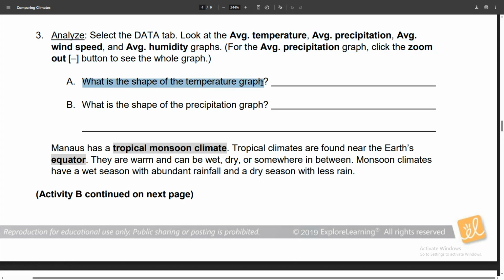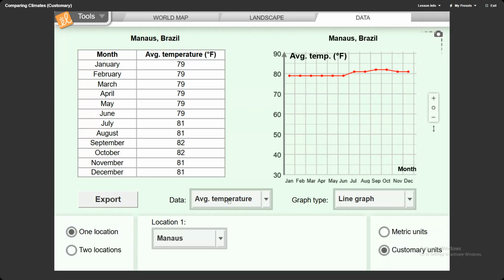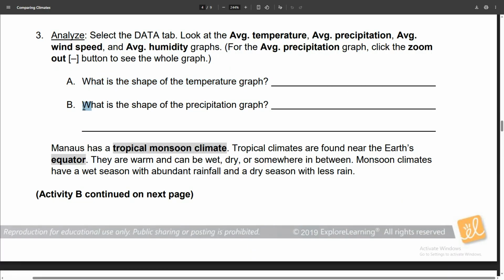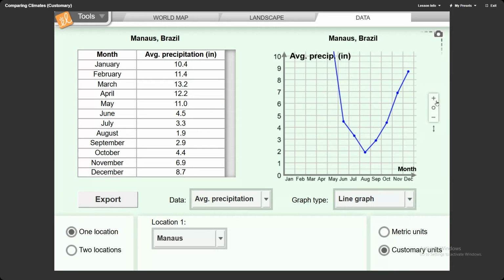3A, what is the shape of the temperature graph? So we go to Data, average temperature. What is the shape of the average temperature graph? What is the shape of the precipitation graph? Again, you want to make sure that you zoom out. It starts in January and goes to December. So, what is the shape of the average precipitation?